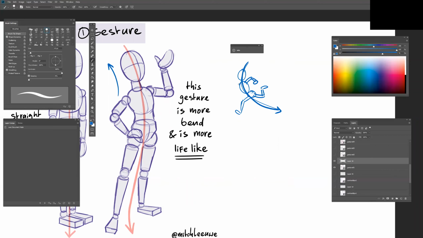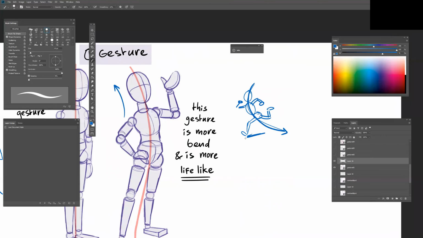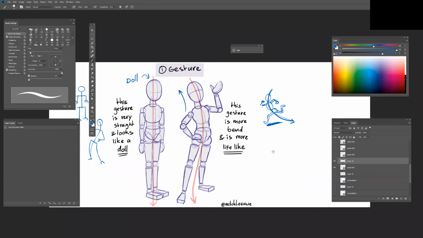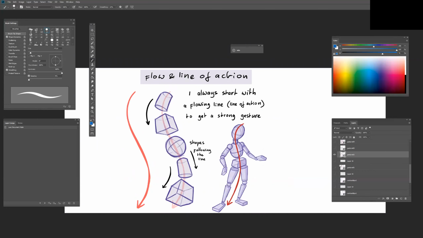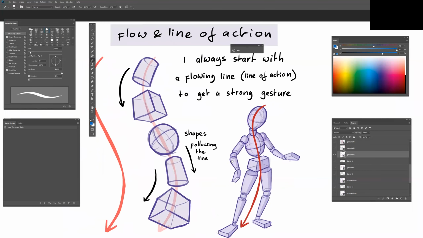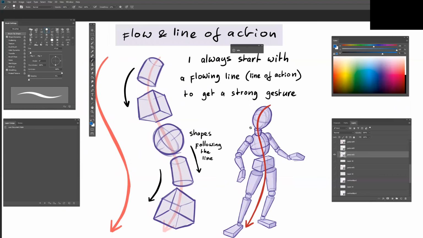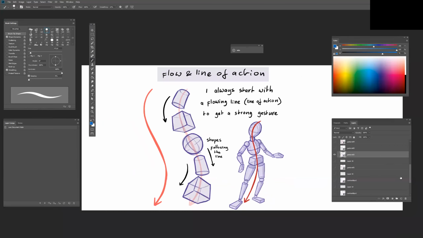And in other videos, I talked more about that, but even if that's new for you, don't worry. It's just a little introduction into those things. Flow and line of action. I always start with a flowing line to get a strong gesture.